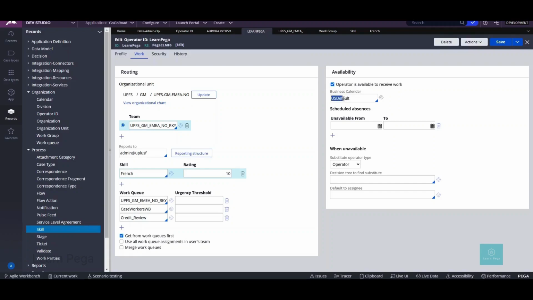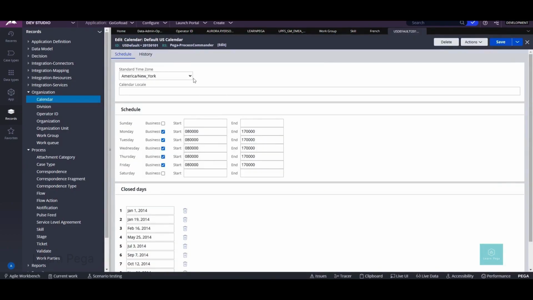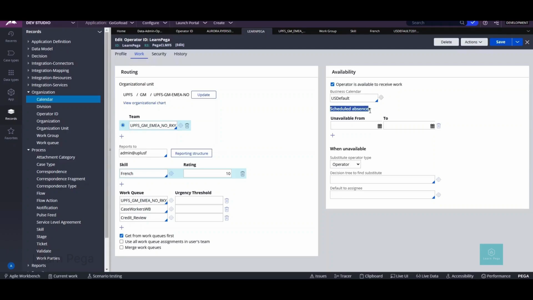You can add a business calendar from here. When you open the calendar, you may see the standard time zone. And we can set the business hours and the start and end times. And down here you can set the holidays of that calendar. And here we can schedule the absence from when to when.